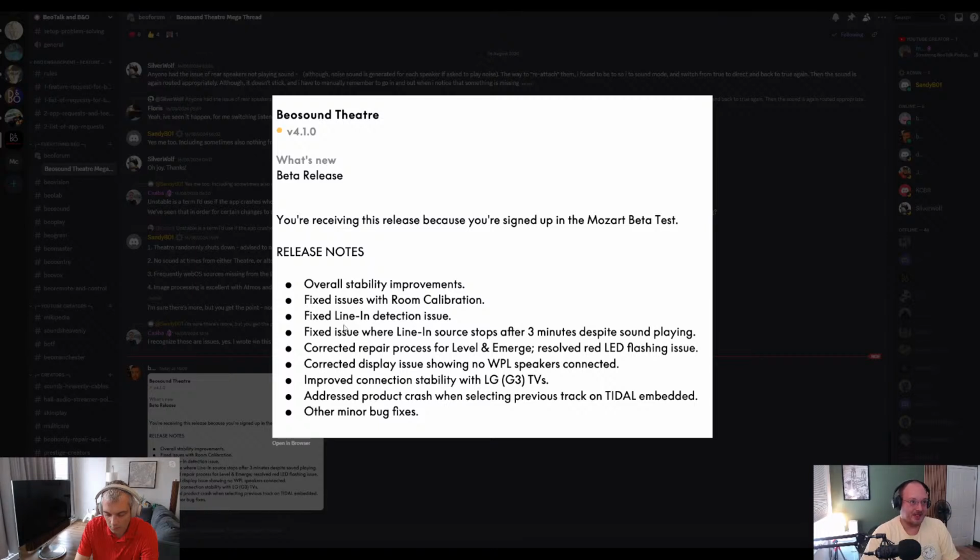Fixed issues for room calibration. I also don't know what that means. Are we going to a different standard of room calibration again? Are we slightly tweaking EQ curves with that? I don't know. But from launch to now, stuff has definitely changed. Yeah, 100%.